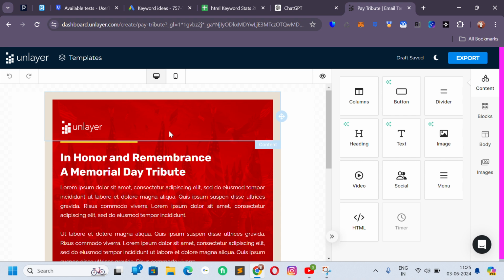So as you can see on the right hand side, we have various elements such as images, text, columns, buttons, dividers, headings, videos that you can add. You can even add custom HTML if you wanted to, right? Which is a great feature if you ask me.